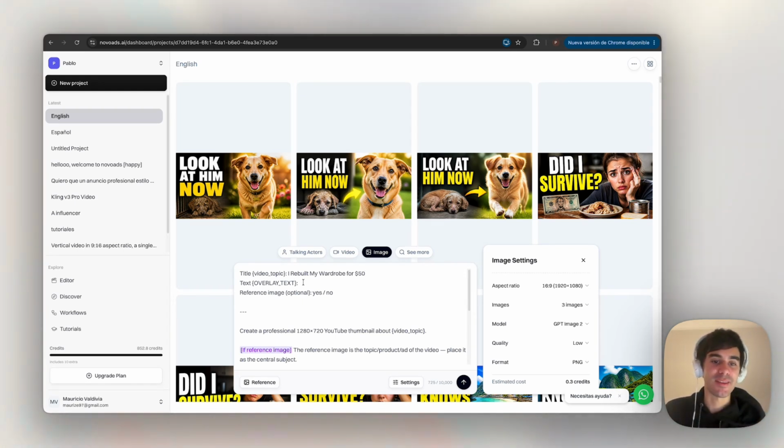Now here in the text overlay, I'm going to put this. This is the text that will appear in the thumbnail. For example, here it was "look at him now". And finally, as a reference image, I'm not going to upload a reference image, but if you have an image of your video, I recommend you to use it.